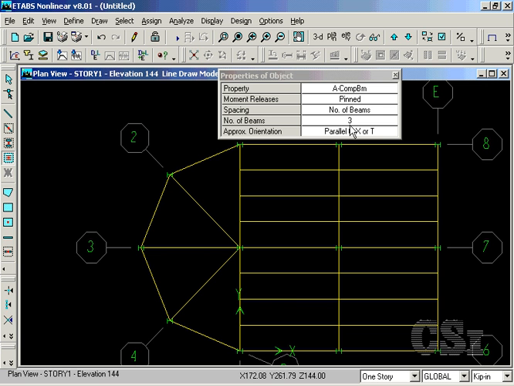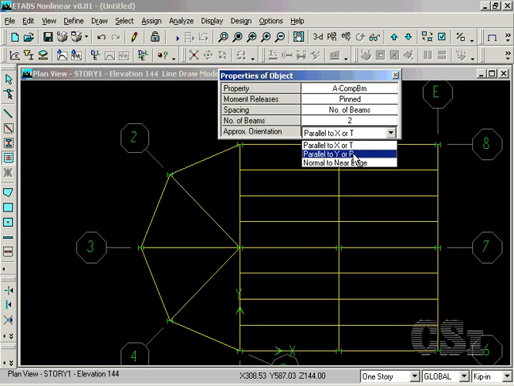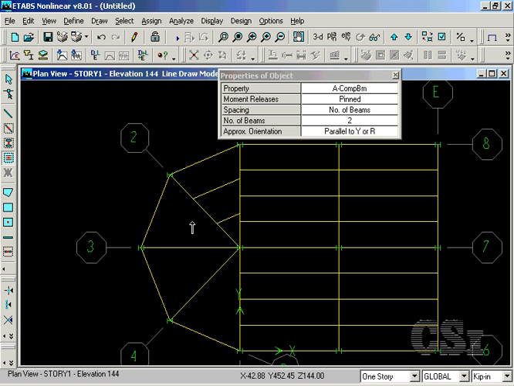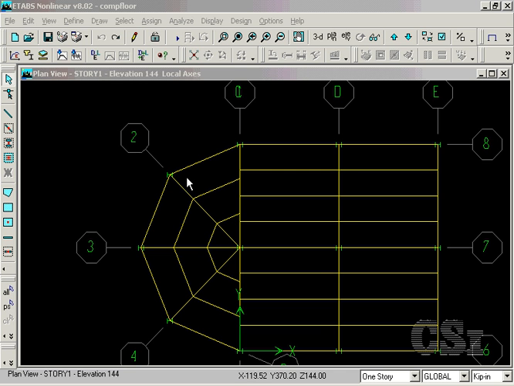For the composite beams in the cylindrical region, set the number of beams to 2 and set them parallel to R. Note that the columns drawn were oriented in the direction of the major model axes.